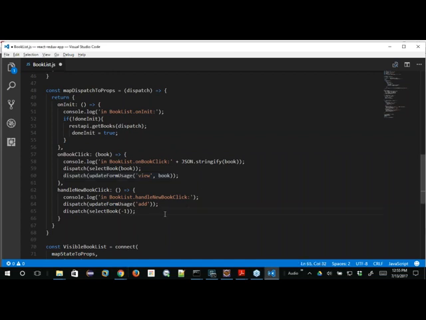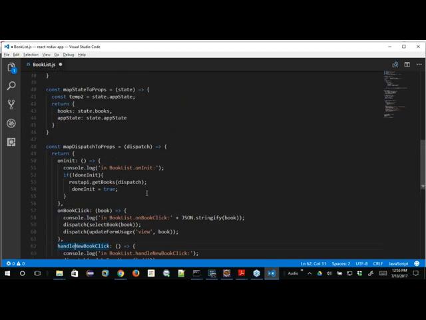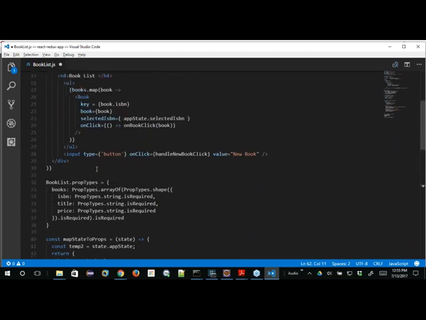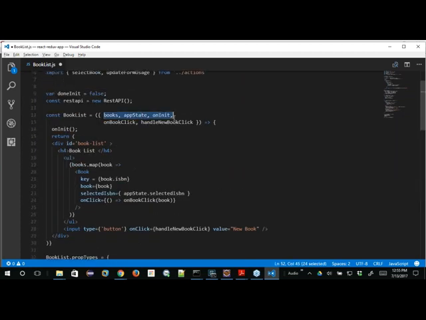Okay, so we have this. That's map dispatch to props. We're going to get these things: on init, on book click, handle new book click, along with books and app state. We're going to pass all of that data into the book list. So books is going to be used here, app state is going to be used here, and on init is going to be used at the top. When you click on an item, it's going to call on book click. When you click on the new button, it's going to call this one here.